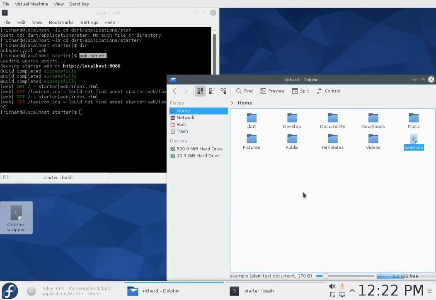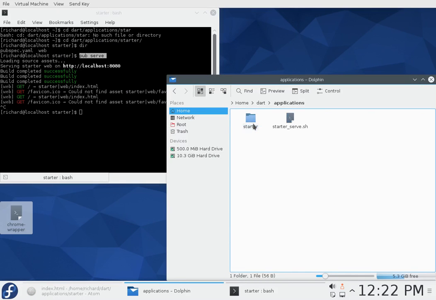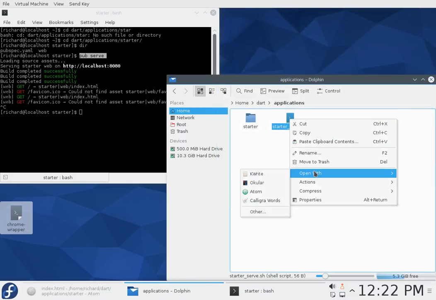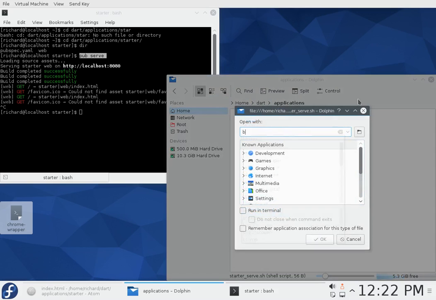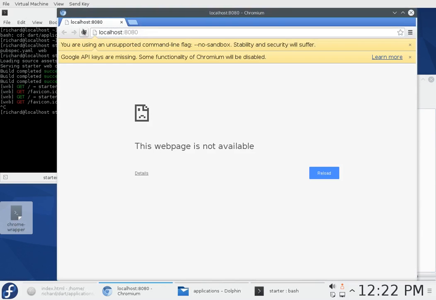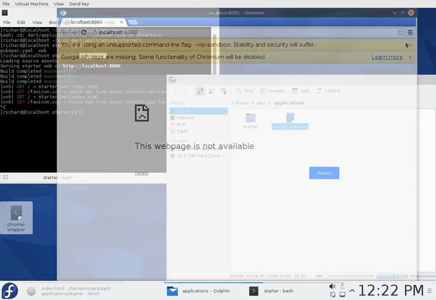All right, so in the future, I'll just be able to double click on that. Oh, wait a minute. Open with bash. I think GNOME has something like this as well. Open with. Remember the application associated for this type of file, because it's a shell script anyway. Double click on it. It's working. And we click on the Chrome wrapper, and it is no longer working.